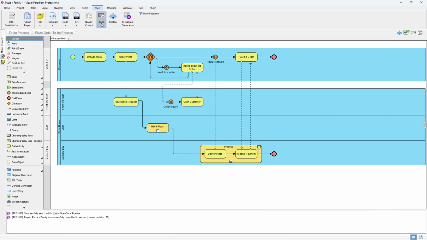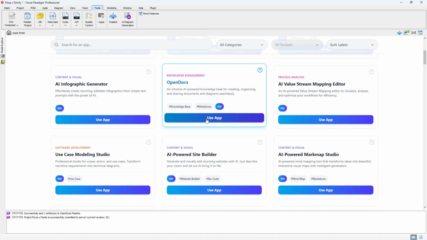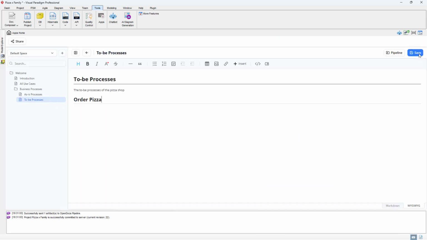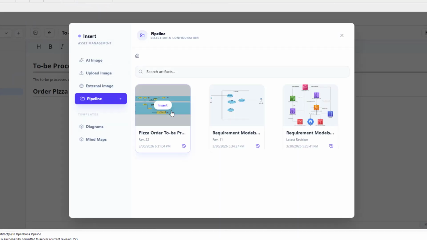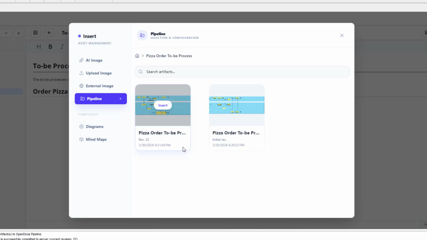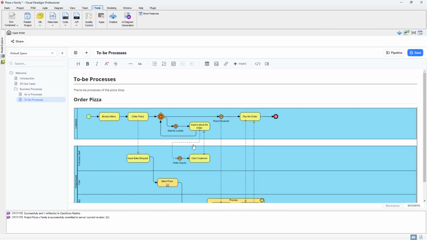Go to Tools, then select Apps to launch OpenDocs. When editing your document in OpenDocs, press Insert and choose Pipeline. Click on the artifact to insert the current or latest revision into the document, or click on the revision icon to select a specific revision to insert.